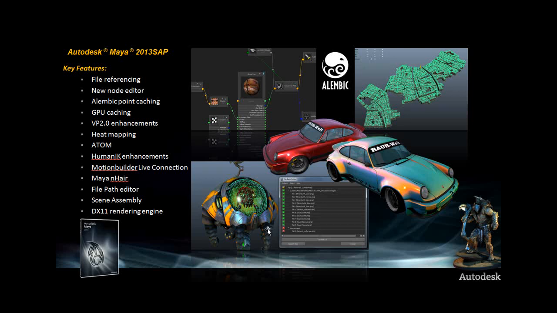Now, in order to be able to open up much larger data sets, we also need editors that are a little smarter in terms of being able to display stuff that's associated with the stuff that we're bringing in. So we've done work on the file referencing side. For example, file referencing tools are currently available from within the outliner.